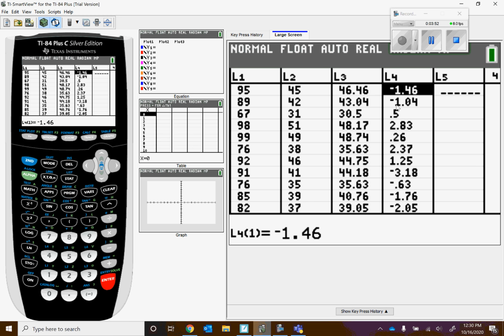Notice we have a bunch of positive values, we have a bunch of negative values, we have values that are kind of bigger and smaller. That's good to see, right? We want an equal distribution above and below.